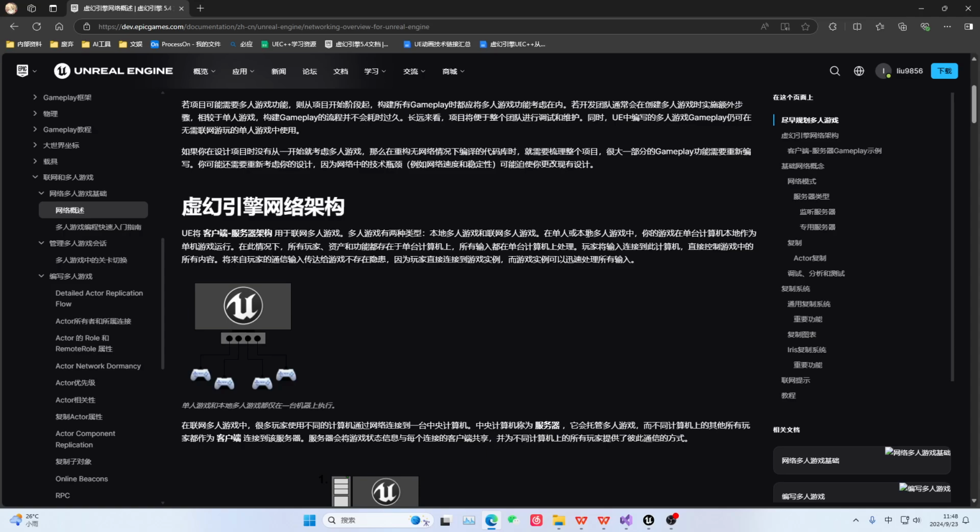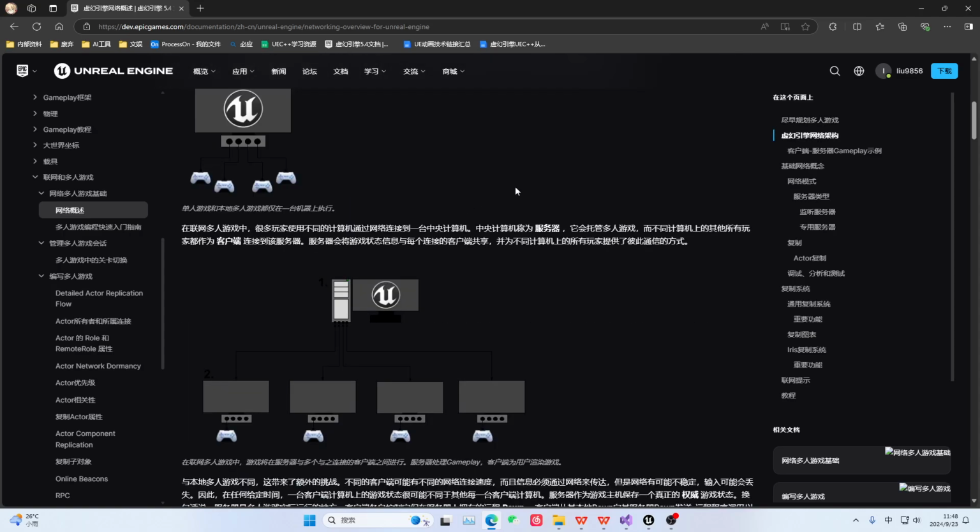Okay, now let's take a look at Unreal's network architecture. It has two architectures. One is local multiplayer or online multiplayer. First, let's talk about local multiplayer, which is what we just mentioned. Split-screen games like this, or fighting games, are actually still processed on our machine. We just have two controllers. Maybe this player uses a controller, and this player uses a keyboard.